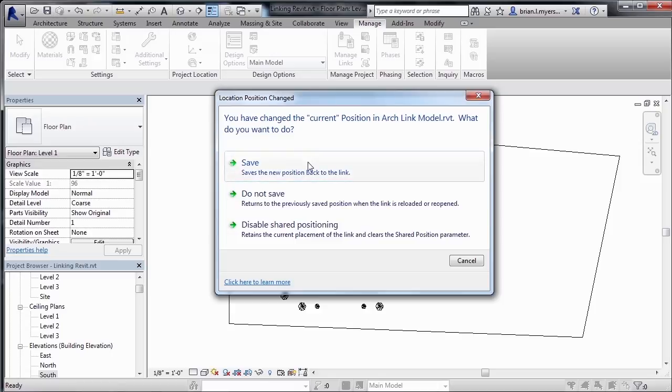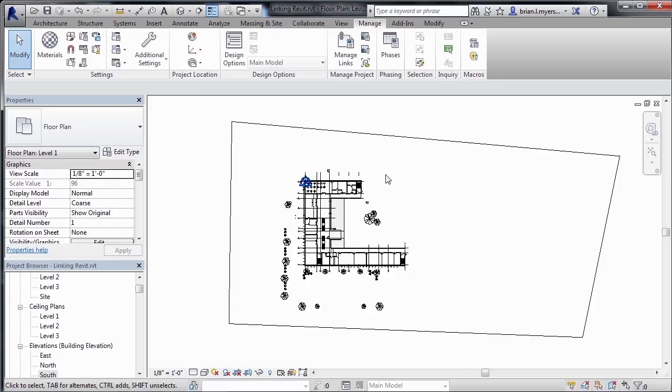What you want to do is you want to save that new position back to the linked file. You're kind of making it official. So you select on Save. It's now saved your changes and has saved those positions back in that original model.